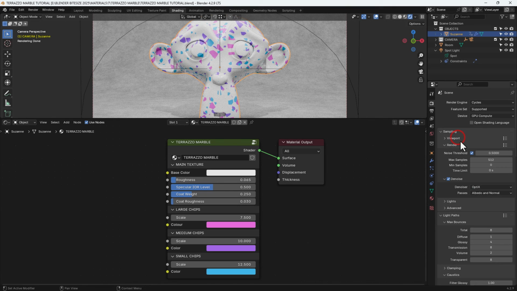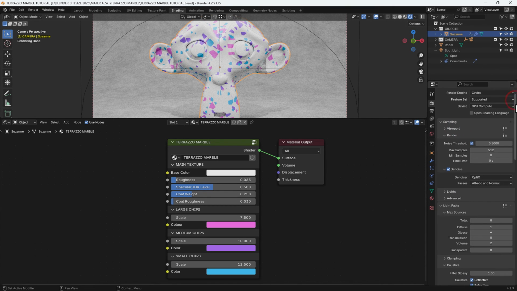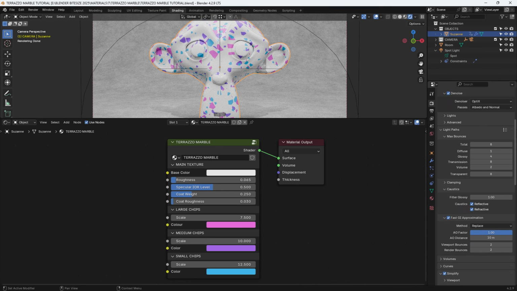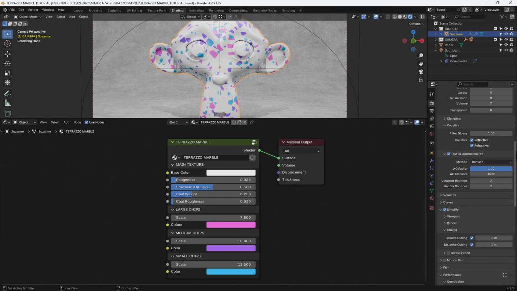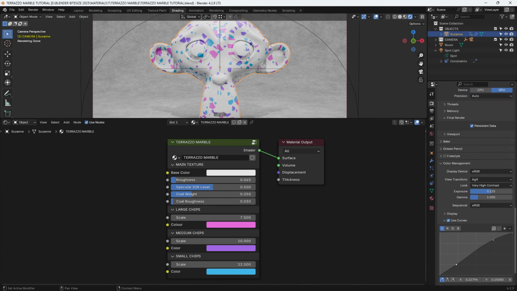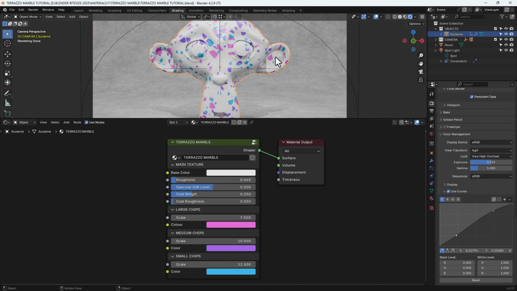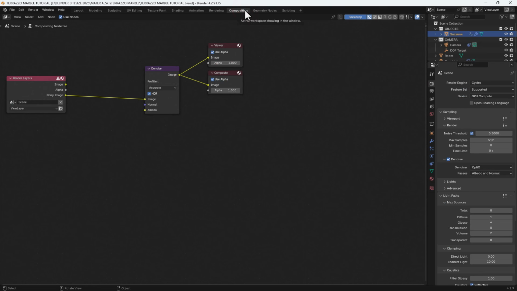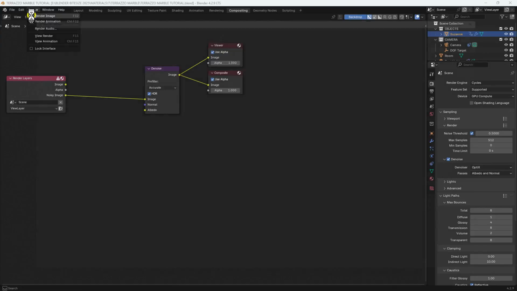Anyway, let's take a look at the render settings. So I'm using a quite high noise threshold, low max samples, but I've got denoising enabled. And you can see the rest of the settings here as I go down. Feel free to pause if you need to recreate this exactly. And then in the compositing tab, I've just got the denoise node attached.